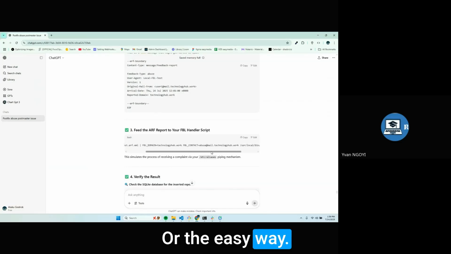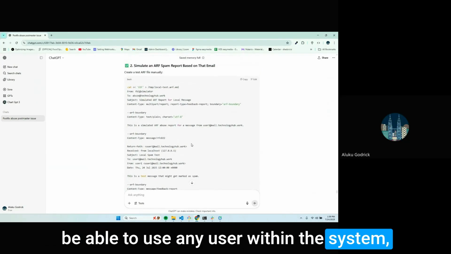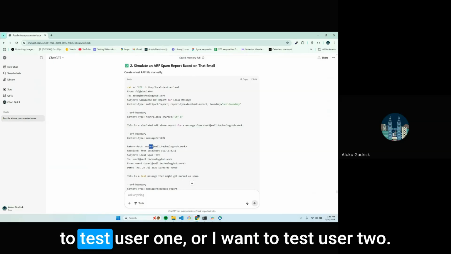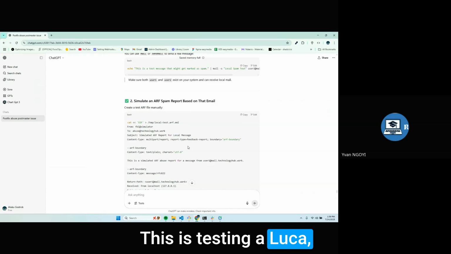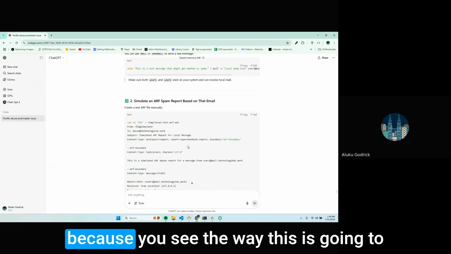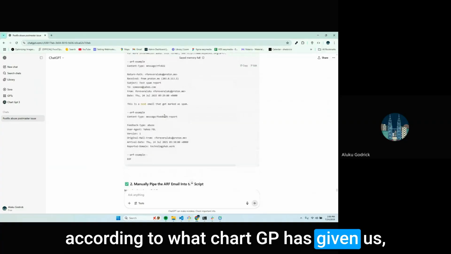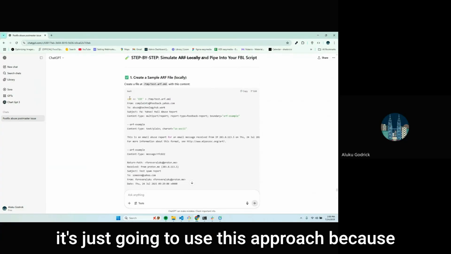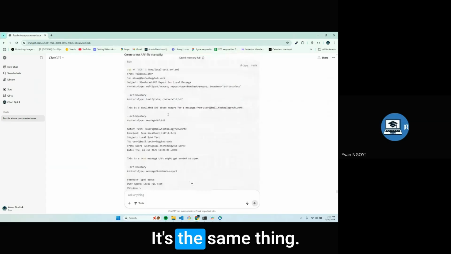Or then the easy way, yeah, alias is the simulation process. Because we should be able to use any user within the system, not specifically specifying I want to test user 1 or I want to test user 2. This is the simulation. This is testing on local. The way this is going to work is the same as this, according to what ChatGPT has given us. It's just going to use this approach because it's just going to create the file manually. It is the same thing.